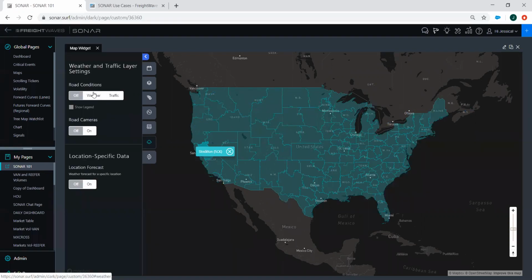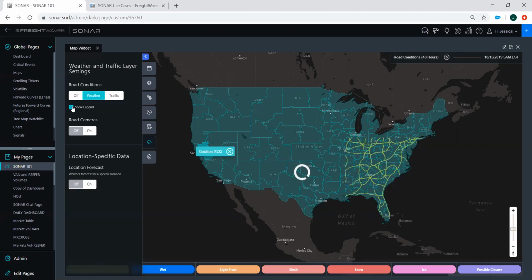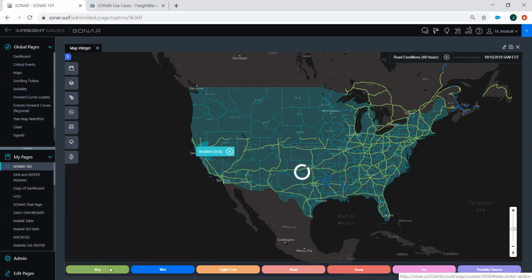The weather and traffic layer settings are a great tool just to monitor road conditions, whether it's traffic-wise or weather-wise. You can see the green is dry, and it goes all the way up to possible closure. And this is based off of weather. So if it's wet, obviously rain, and it turns to snow, ice, possible closure. This will be really important during winter time to see those ice-covered roads, to see those roads that are possibly closed as well due to weather.